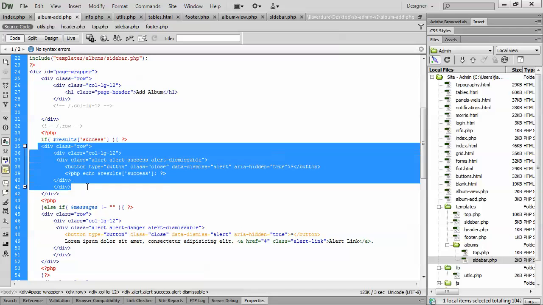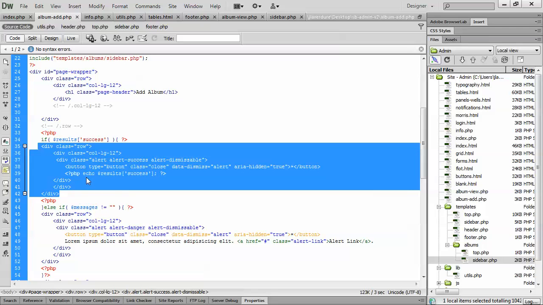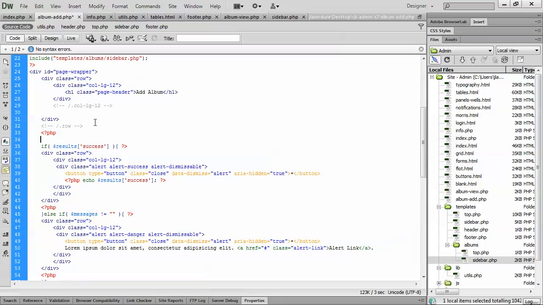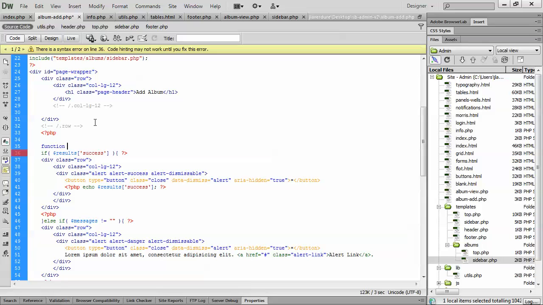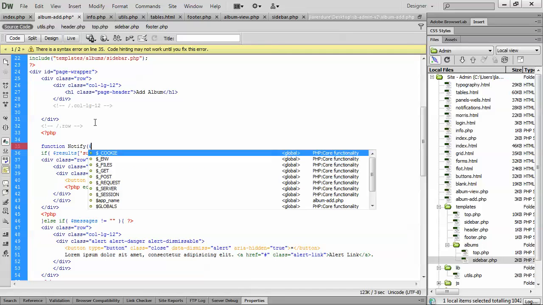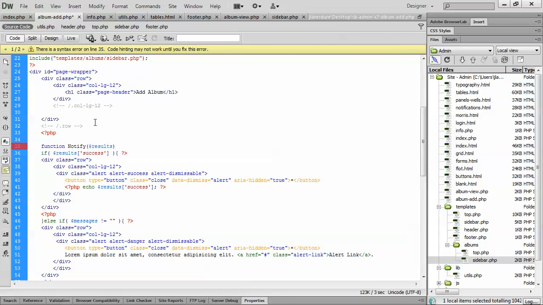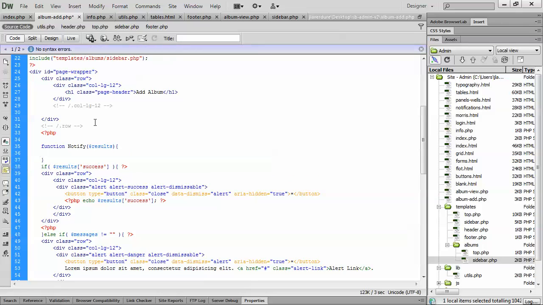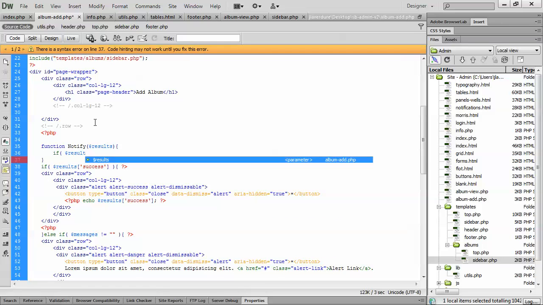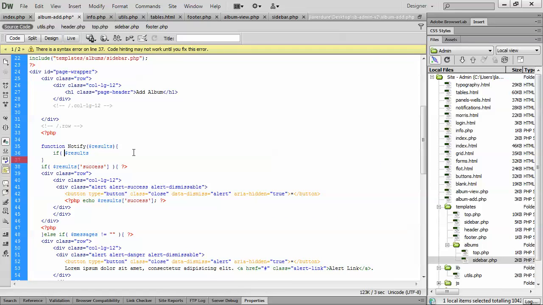So to create this part here, I could also do something like a function. I'll write the function above here so you see the relationship. For example, this is what they call it, notification, notify maybe, and then the results. So you come here and you say if results, and then you check, for example, if it's an array, is_array results.